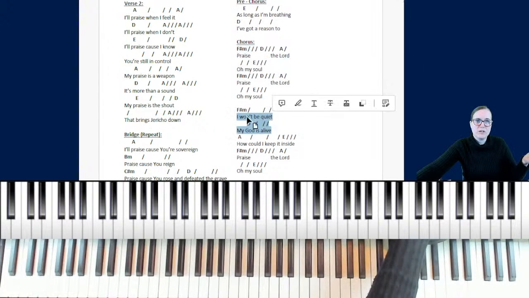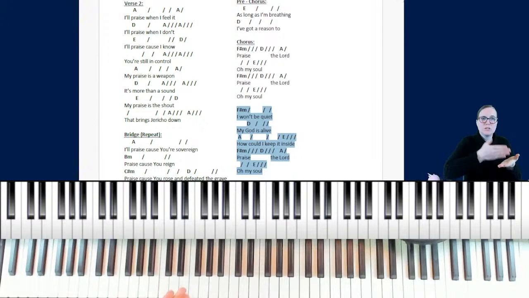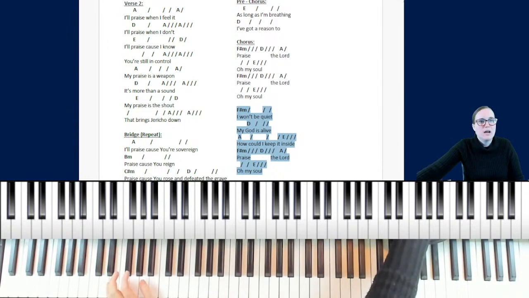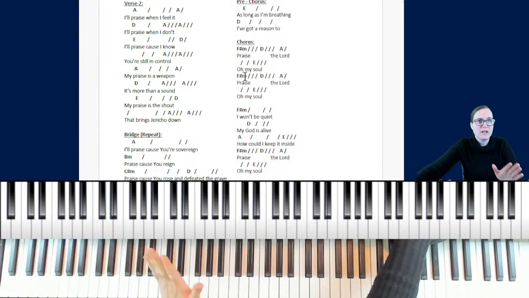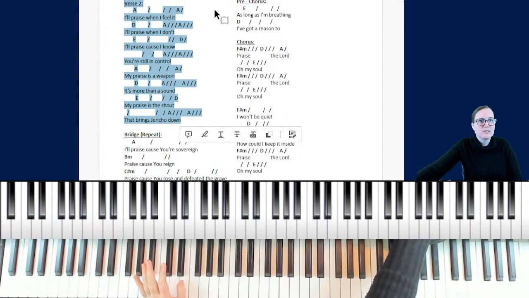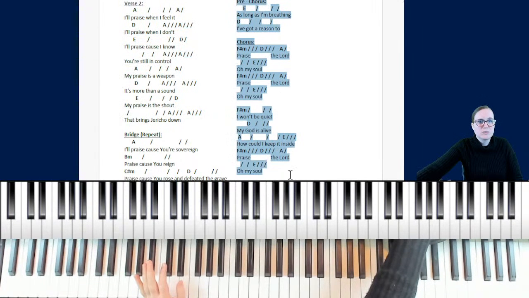It's the same right here: the same chord progression, the same chords in the same order, just with the words changed. They kind of made it like a second chorus, if you will, to keep it a little more interesting. But again, same piano part. So all of this, we technically already know how to play. It's just the words that have changed.